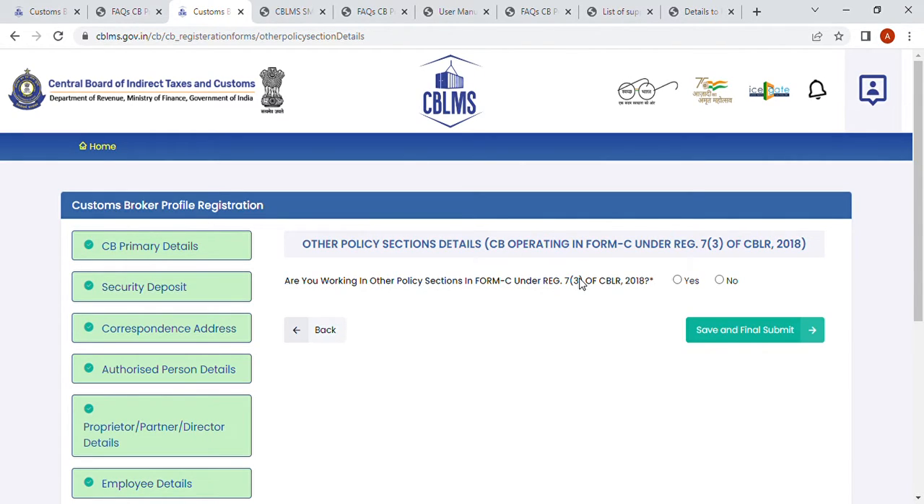For example, if a customs broker has a license and is working in Mumbai under Mumbai jurisdiction under regulation 7(2) of CBLR, but this customs broker has offices in Pune, Kandla, Mundra, Kolkata, or anywhere else in India apart from Mumbai, then all the other offices of this CB become the offices under the other policy section.